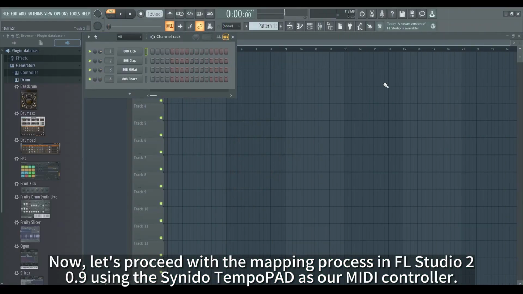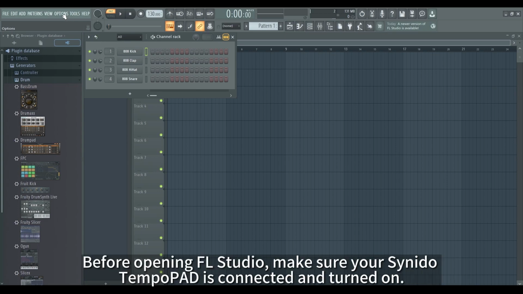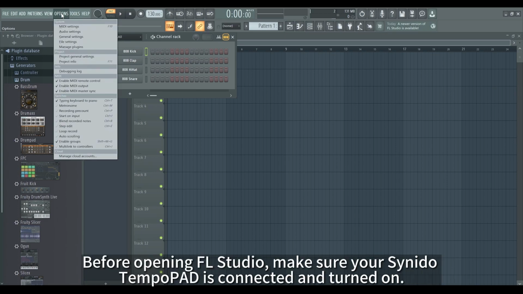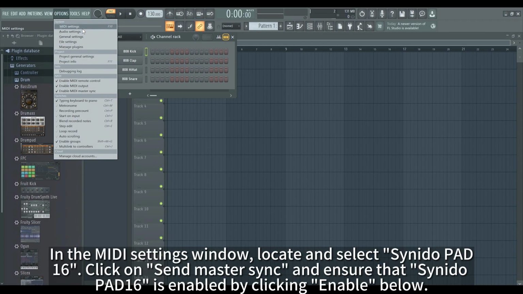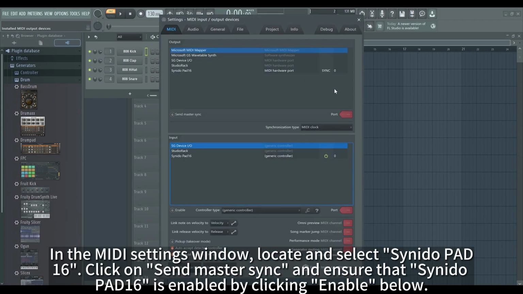Now, let's proceed with the mapping process in FL Studio 20.9 using the Synido TempoPAD as our MIDI controller. Before opening FL Studio, make sure your Synido TempoPAD is connected and turned on. Once the device is ready, launch FL Studio and navigate to Options, then MIDI Settings. In the MIDI Settings window, locate and select Synido PAD16.